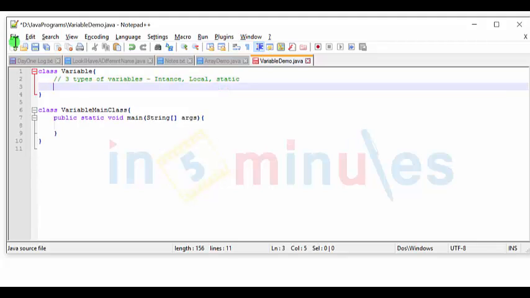So what exactly is an instance variable? A variable defined inside a class directly is an instance variable. So in this case, this particular variable is an instance variable. Let's get the name correct. So this is an instance variable which is directly inside of a class.